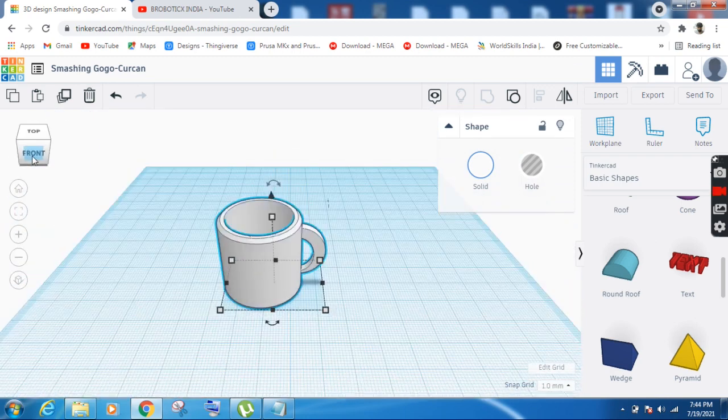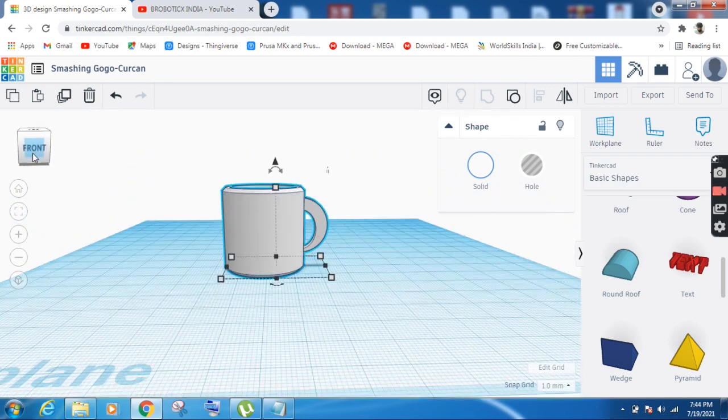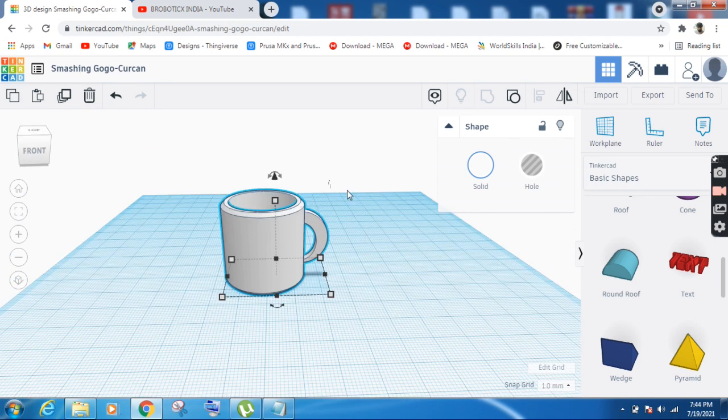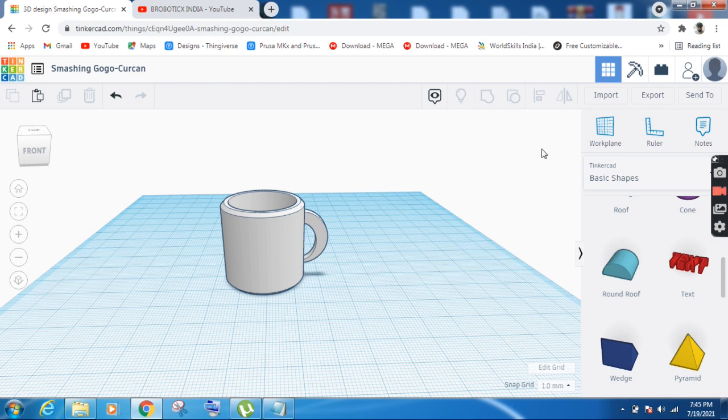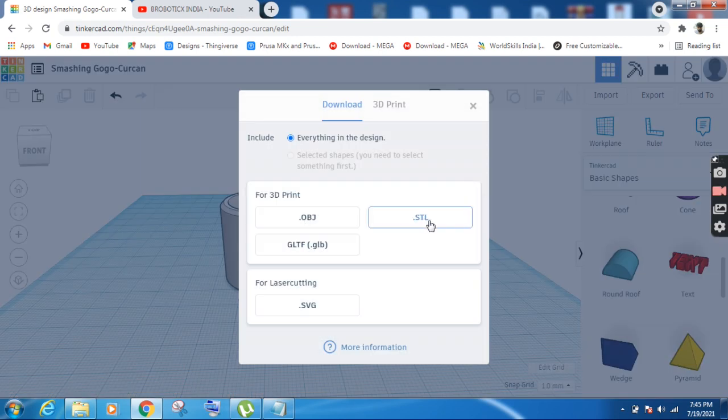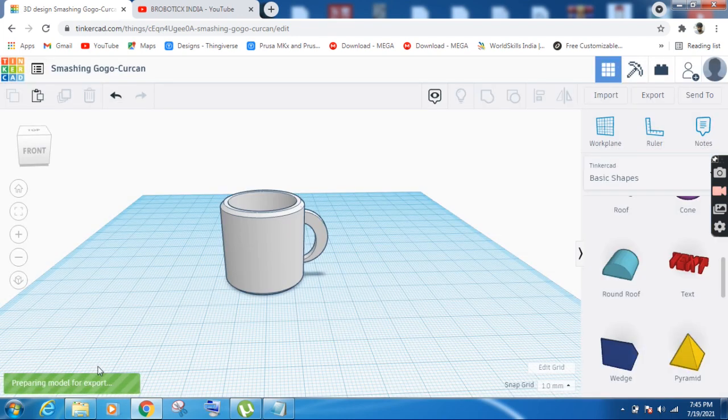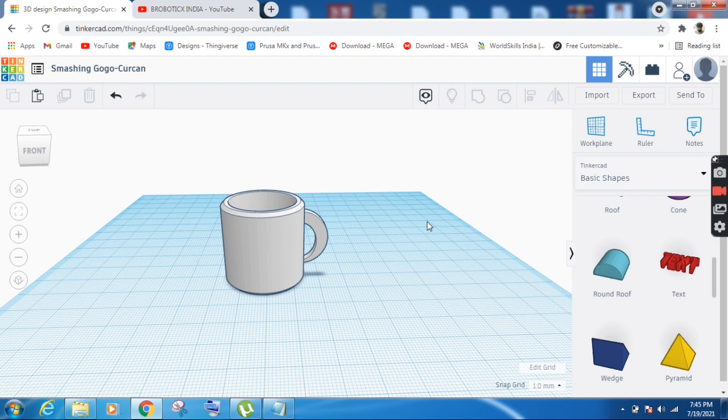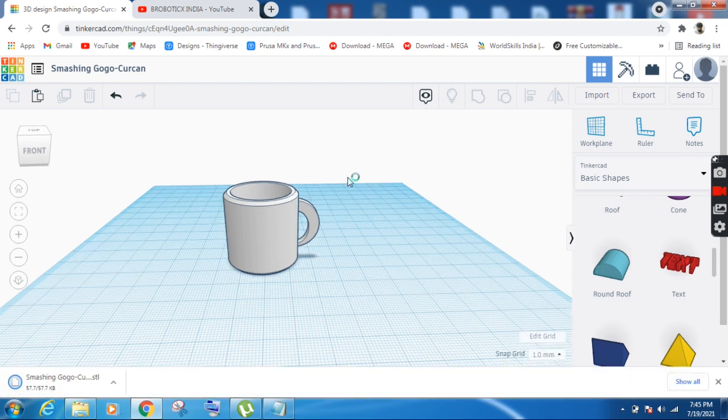This is the 3D glass cup which we have made here in Tinkercad. Now if you want to take a printout from your 3D printer, you just have to click export and select STL, and it will get downloaded here. After downloading, you have to use your slicing software for your printer, and you can turn it into a nice 3D model.